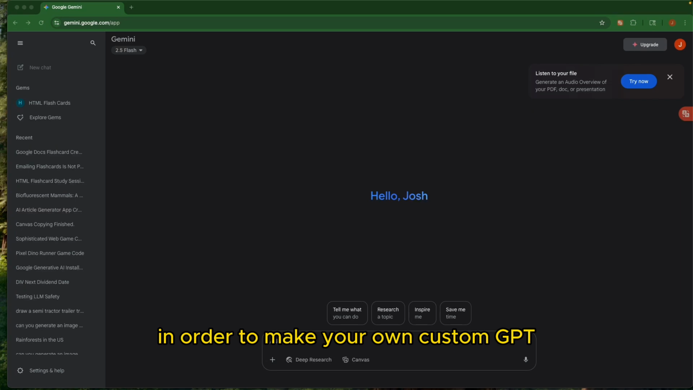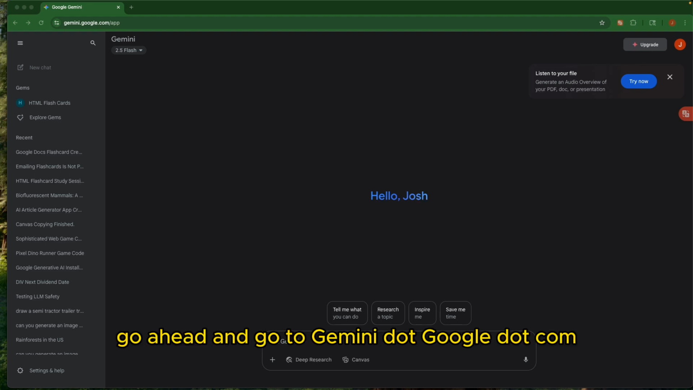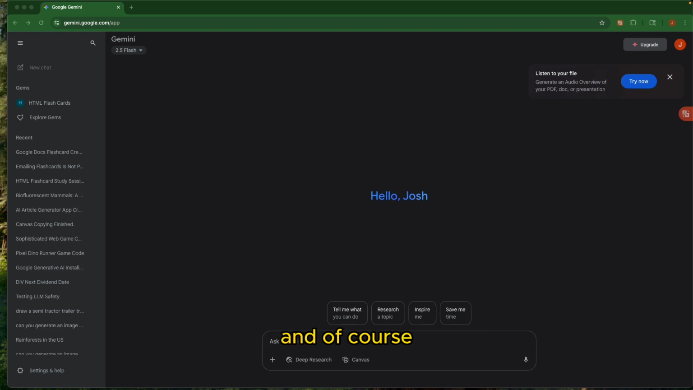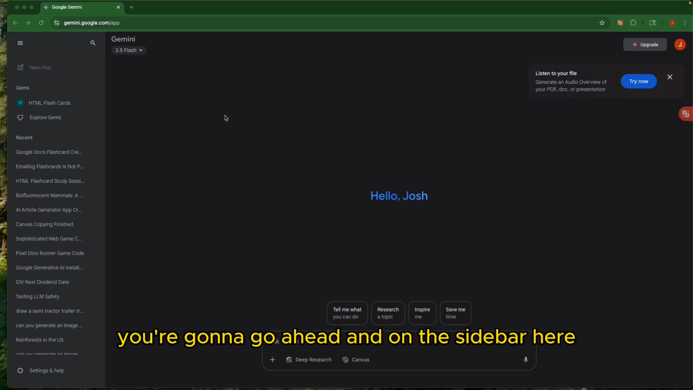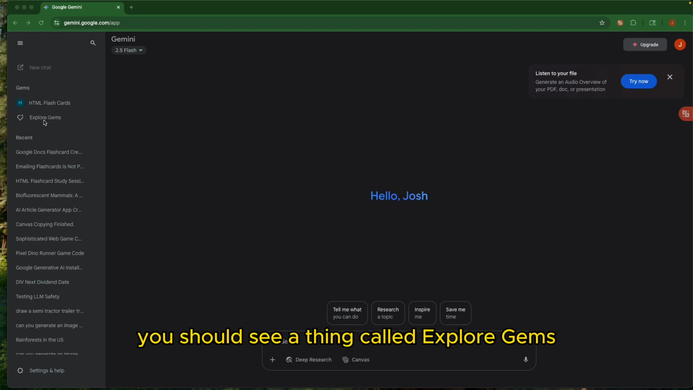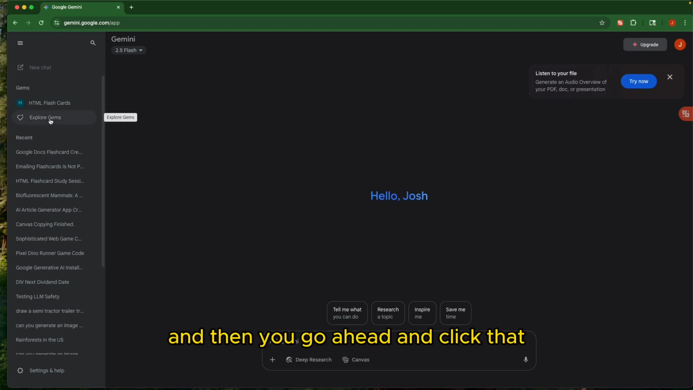In order to make your own custom GPT-like thing for free, go ahead and go to gemini.google.com. And of course, Gemini is Google's competitor to ChatGPT. And in order to create a gem, on the sidebar here, you should see a thing called Explore Gems. And then you go ahead and click that.